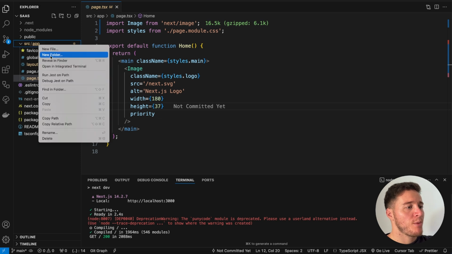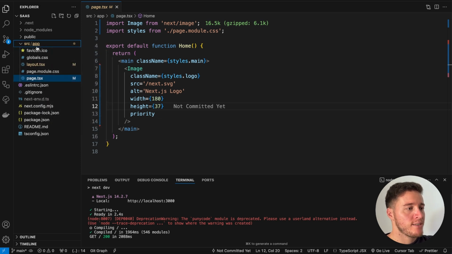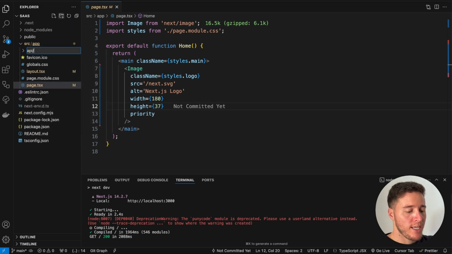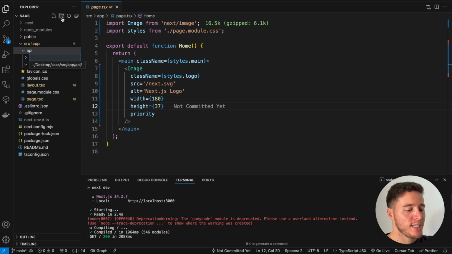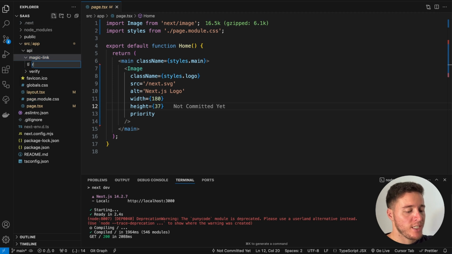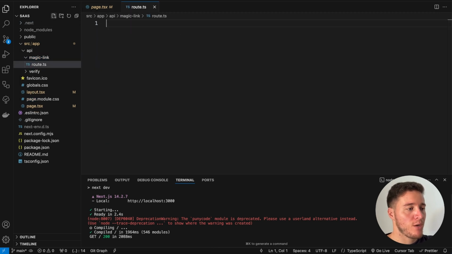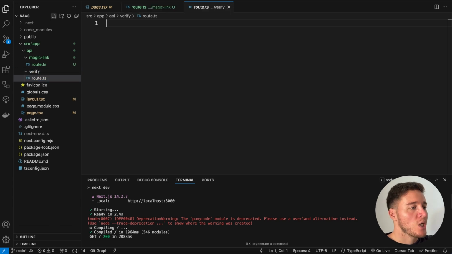So let's go in our app folder, let's create a new folder, and we can say api and then magic-link. So we are going to have two endpoints. The first one is going to be the magic link in order to send the link, and the second one is going to be the verify in order to verify the link when the user clicks on the link in the email. Now our magic link is going to be route.ts and our verify is also going to have our route.ts. Now, there are multiple ways you can actually do this with Composer.